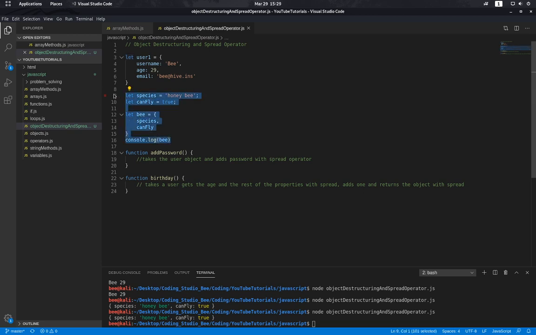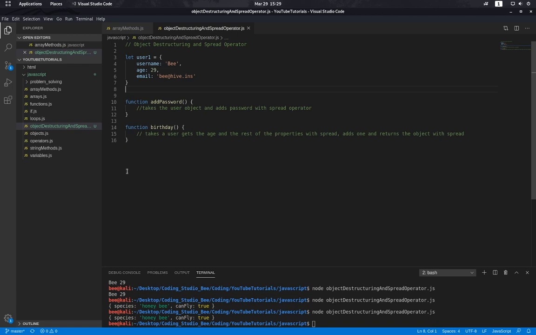So now that we have established how to destructure something, let's see how we can use the spread operator with objects. So I created a hollow function here, called it add password, and what I wanted to do is take the user object and add a password with the spread operator. Now this is fairly simple.